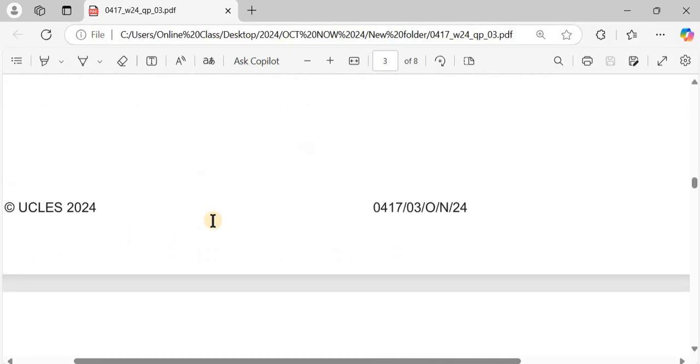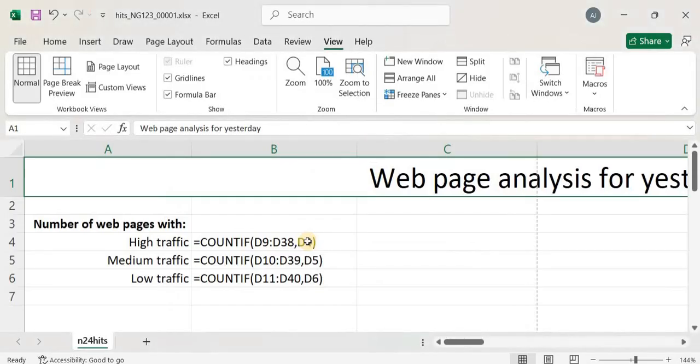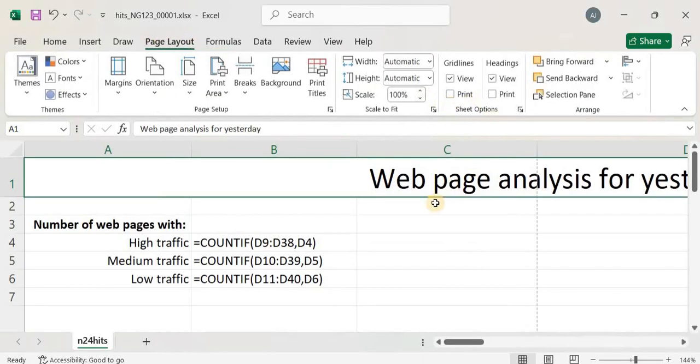Sorry, oh, I missed out one thing. I'm going to reprint that. It says the row and column headings are fully visible. Oh, I almost forgot that. So let's just do that again. To do that, we go to page layout. Please, that's why it's very, very important that you check your questions to be sure that you've done everything.